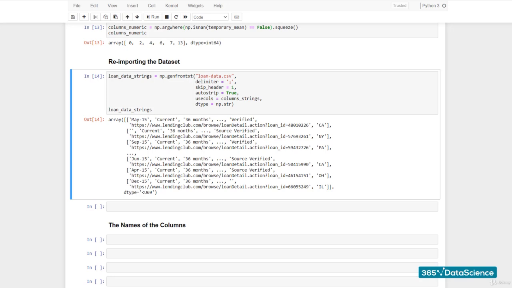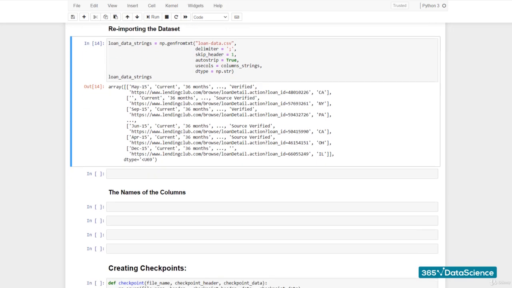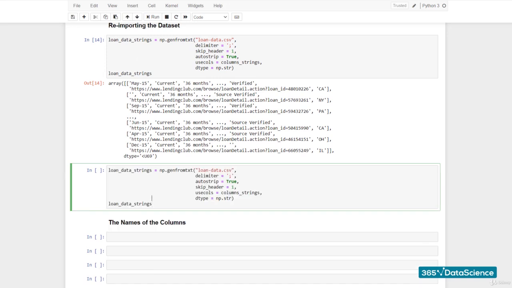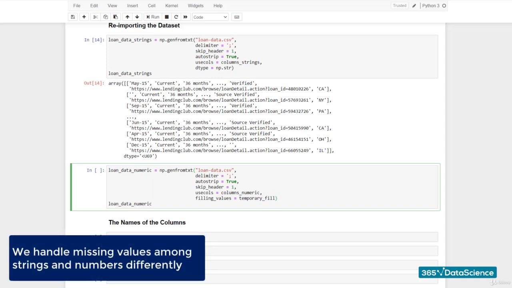Good. We still need to load the numeric data, so let's copy the code we just wrote and paste it into a new cell. Then we'll switch the variable name to loneDataNumeric. Next up, we'll change the input for the useColumns argument from columnsStrings to columnsNumeric. We don't want to load the values as text, so we'll remove the dtype argument. However, we must fill in any missing data. Let's set the fillingValues argument equal to temporaryFill. The difference in the approach results from handling missing values among strings and numbers differently.